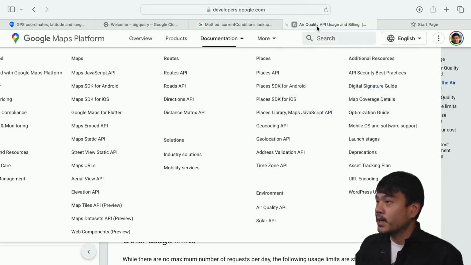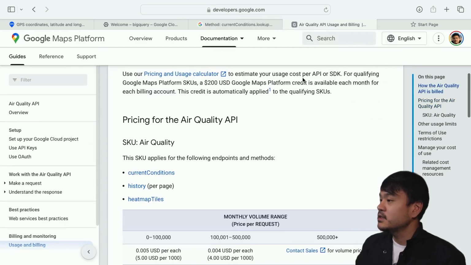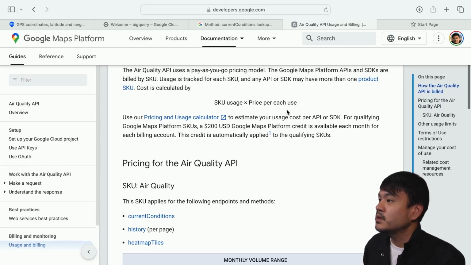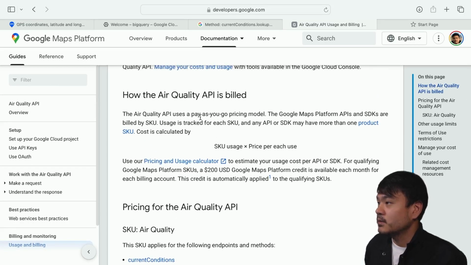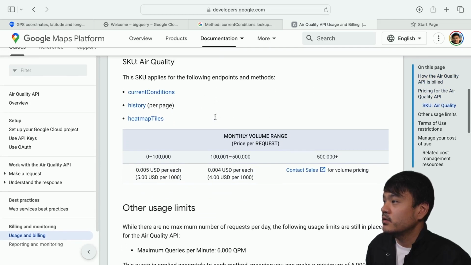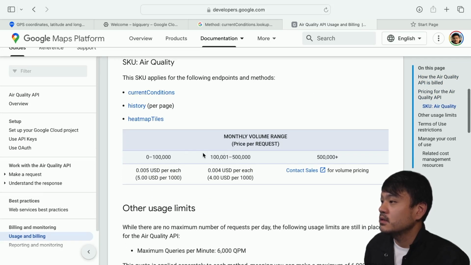Now let's move on to the pricing. Okay, so for the pricing, first you need to enable billing to your GCP account, because it uses the pay-as-you-go pricing model. And this is the SKU pricing. As you can see, between 0 to 100,000, it costs around $5 per 1,000 requests. Okay, and $1 per 1,000 requests for between 100,000 to 500,000.